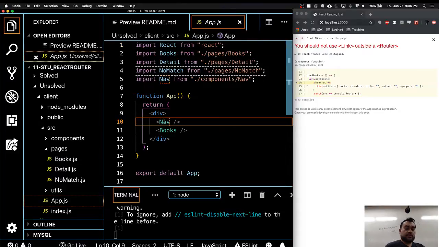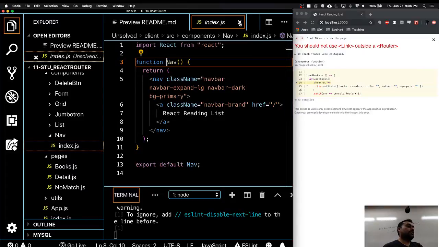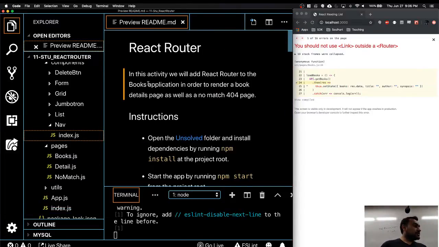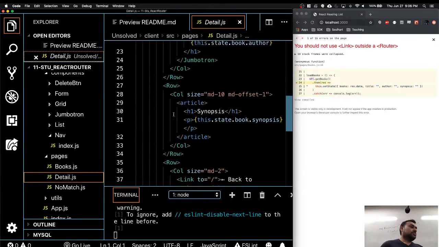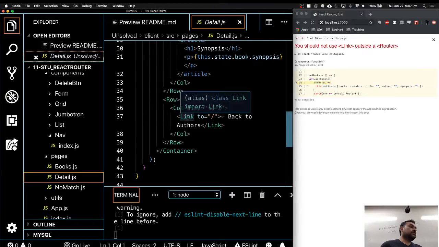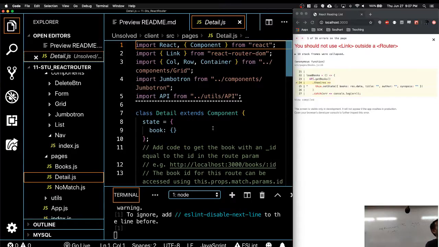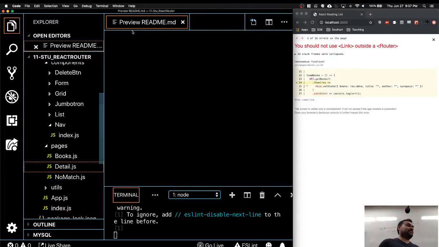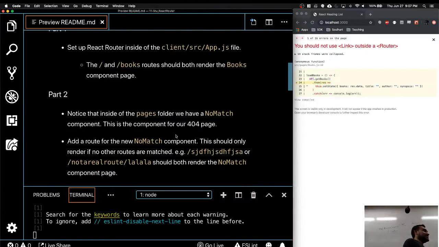Nav. So where are we using this? Is it in books or detail? Oh, there it is. Yeah, link. Okay. So that is the activity. The activity is to fix it. Fix the errors. What is it? You need the object. Yeah, just anything object.